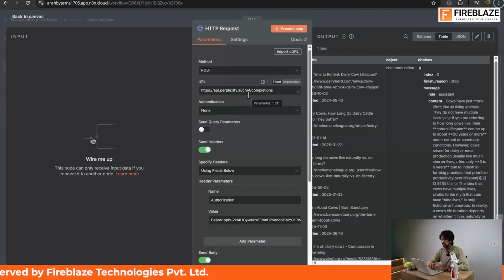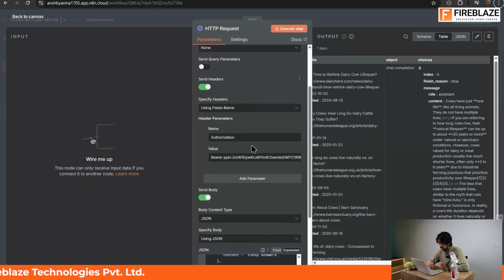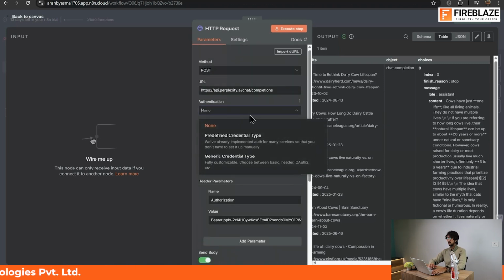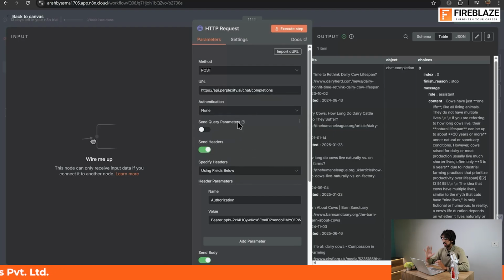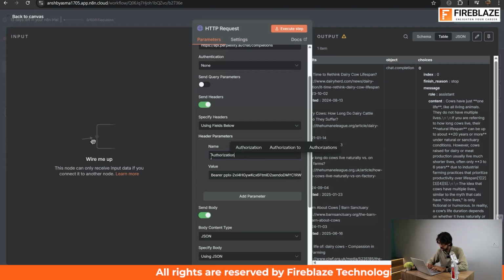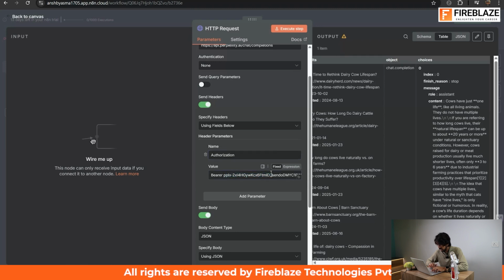But till then, let me describe a simple hack that you can use on this HTTP request, and that is authentication. Whenever you want to connect some API to your HTTP request, you need to import the curl command or just manually write every parameter like you do here. You need to write authorization like this, and then the bearer, after which you would insert the API key.